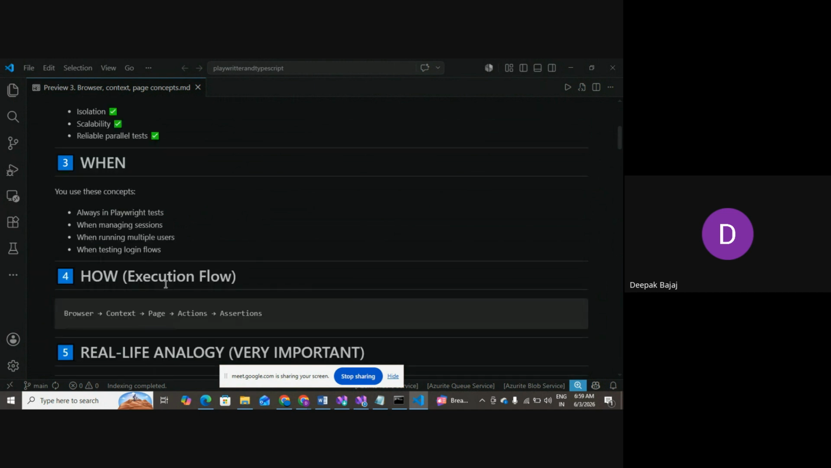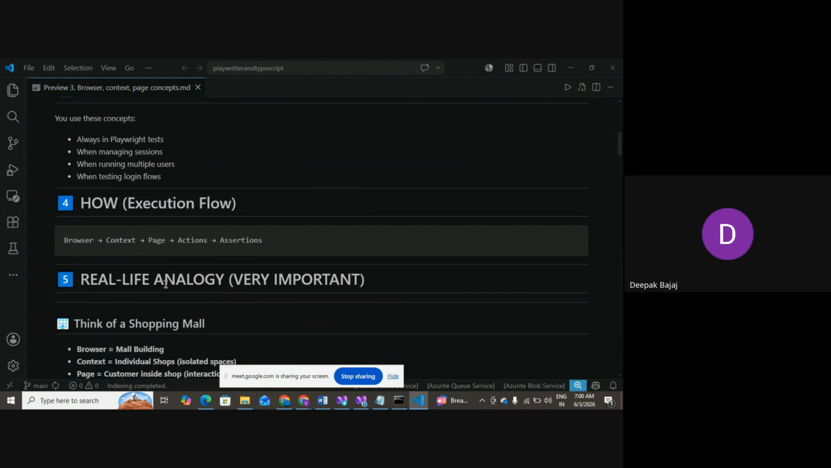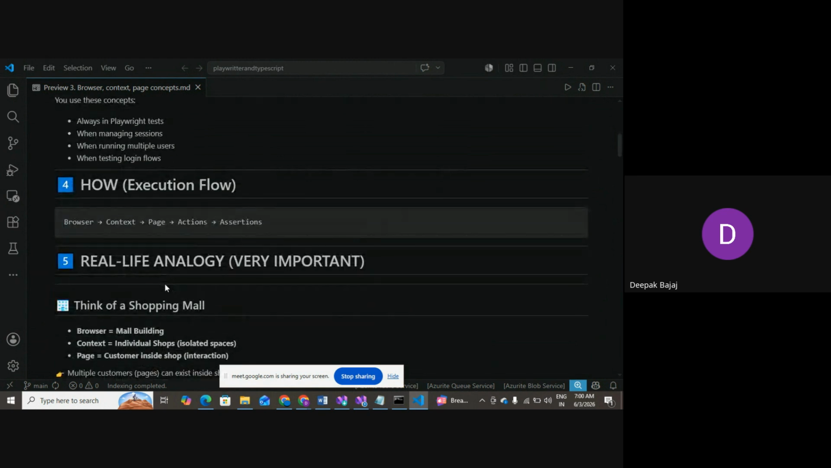In a Playwright test, we always need this when managing sessions for multiple users. Let's say you want to perform a login test for multiple users. You require parallelism, and you need to pass this in a repetitive way. So you require a context based on the user. Every user has their own session. You understand my point?